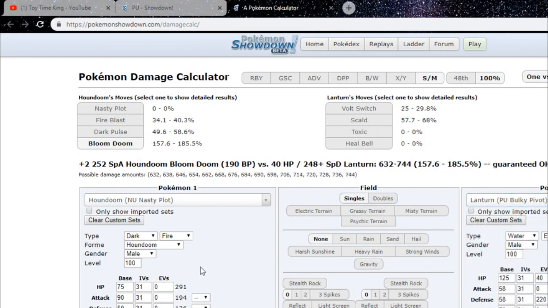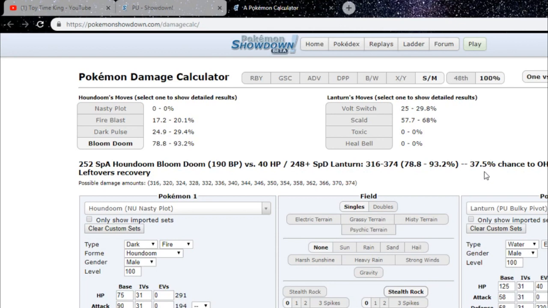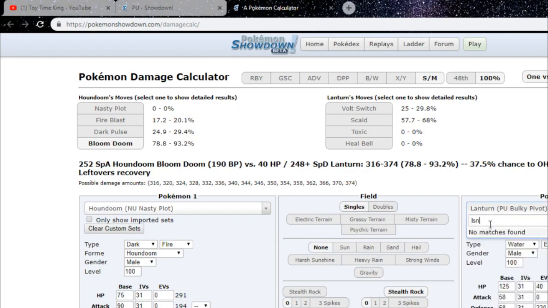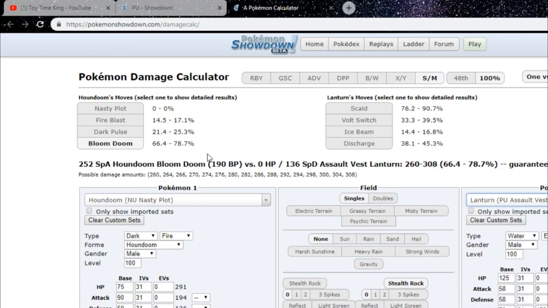But let's look at it at neutral. So Bulky Pivot actually dies after Stealth Rocks. We'll see that. 37.5% chance to OHKO. And then Salt Vest Lantern should take as much damage. So even without Nasty Plot, this thing can actually stop one of its more dangerous checks like Lantern. Not doing as much damage with Salt Vest Lantern. But at +2, this thing is always killing Lantern.